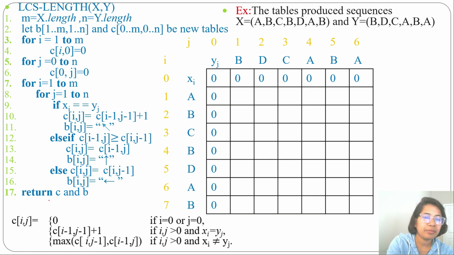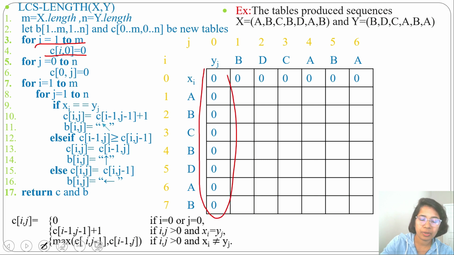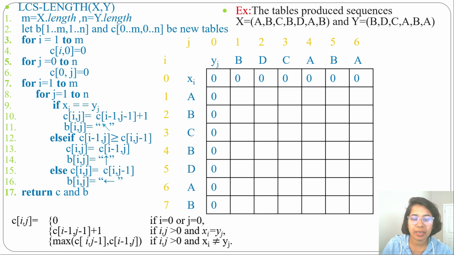this value. Then for i equals 1 to m, C[i][0] equals 0. So this first column will be 0. For all i values, when j equals 0, it will be 0. From the recurrence relation, if i equals 0 or j equals 0, here j equals 0, so this value will be 0. Next, for j equals 0 to n, C[0][j] equals 0. So this first row is 0. So whenever i or j equals 0, C[i][j] will be 0.